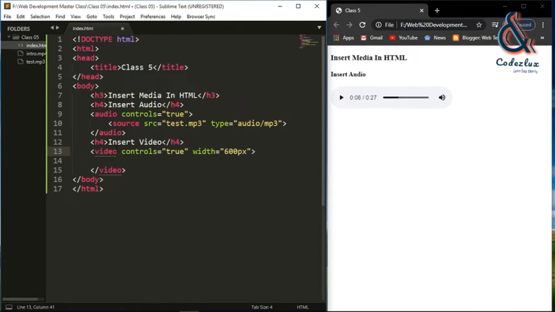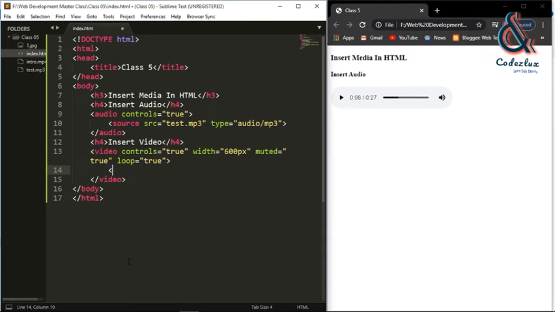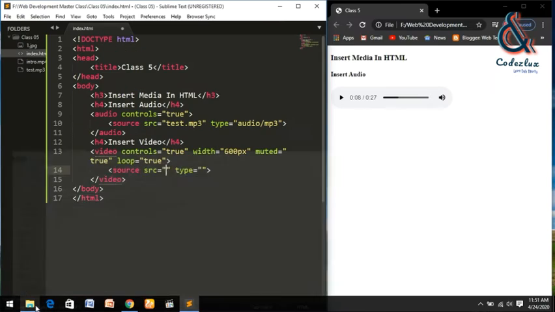Also, give the width. Muted is equal to true, if you want to mute it by default. Loop equal to true, if you want to play it many times. Then after that, add a source tag and in that source tag give the source of the required video file. Then type of the file, like video.